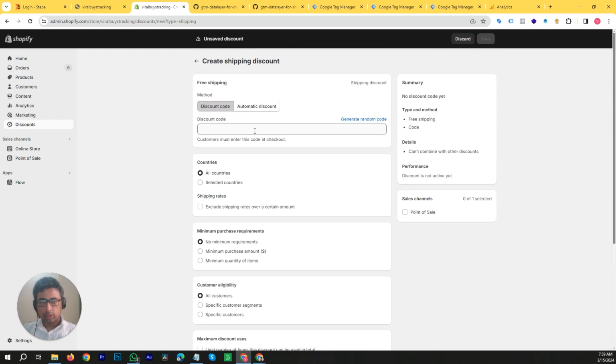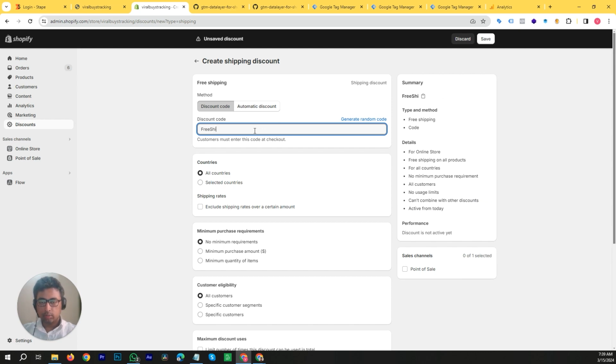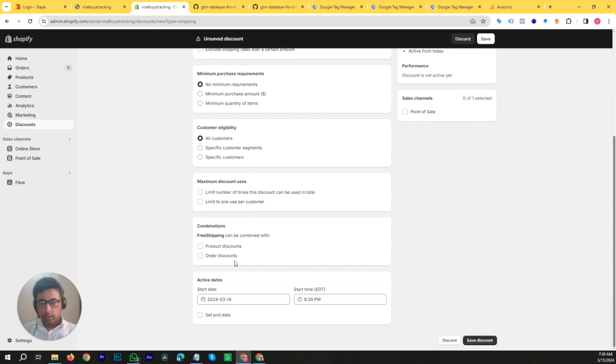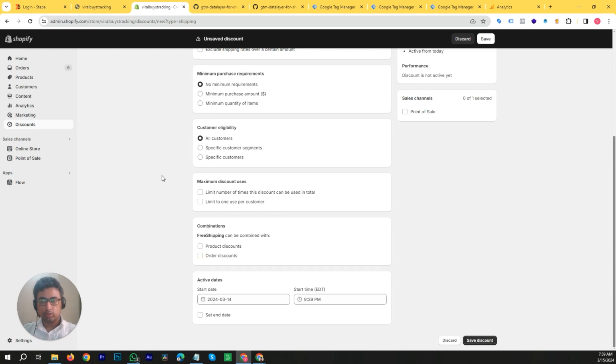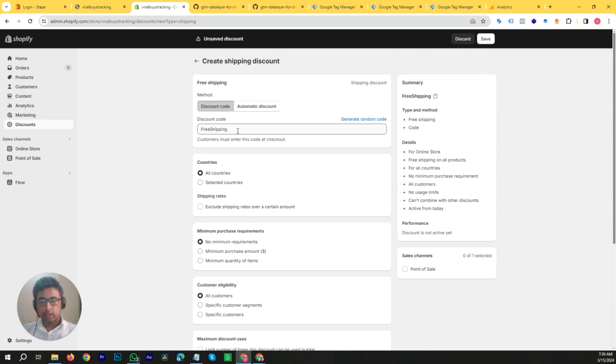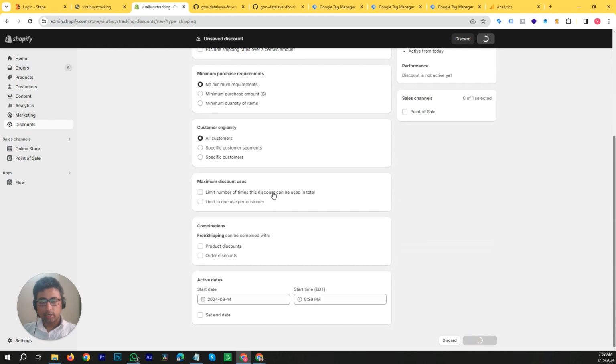And in the shipping discount code, just put in any name, free shipping. Also, once you've created these two discount codes, you can combine them. Here you can see combinations. Free shipping can be combined with order discounts. So when you have selected this and created an order discount coupon, let me show it to you. That might be faster. So I've created a free shipping discount, save discount, that's it.